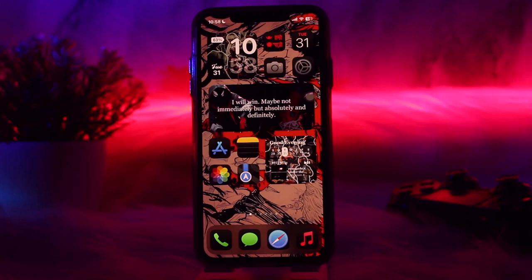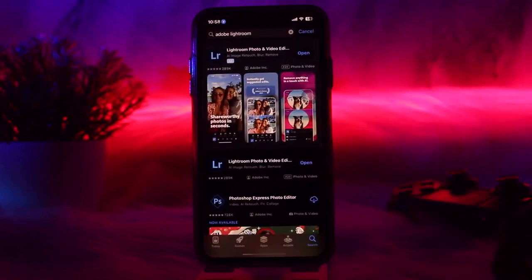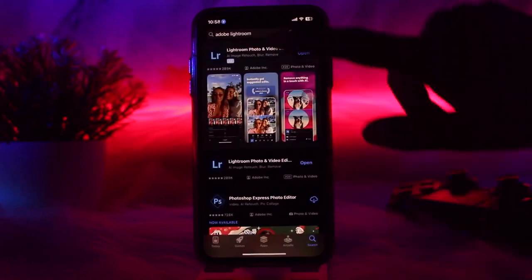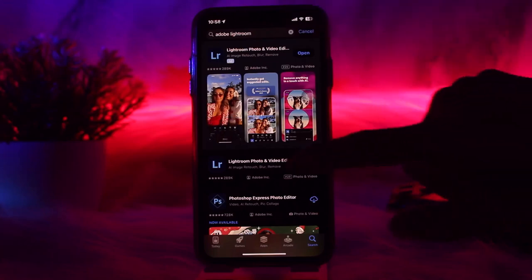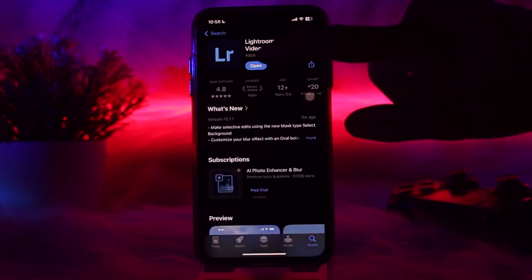Now the first thing that you need to do is head over and open up your App Store, and then tap on the search icon and then tap on the search bar. On the search bar type in Adobe Lightroom, and then once the app loads, tap on the app and then tap on the get option.